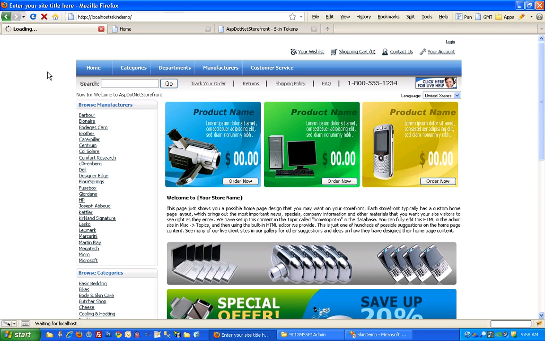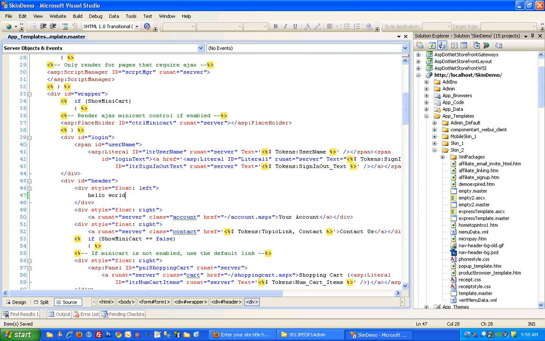And let's take a look. Okay, great. So now we've got our hello world text up there. So most likely you're not going to want to just add text up there, but I'm just doing this right now to show you how simple it is to modify the template.